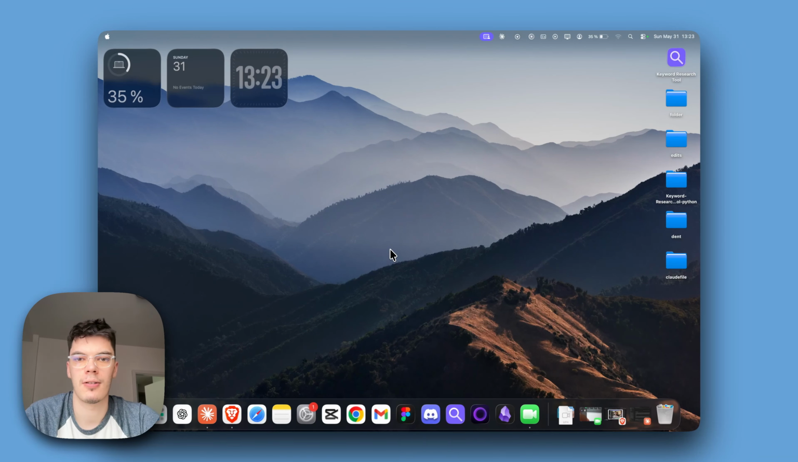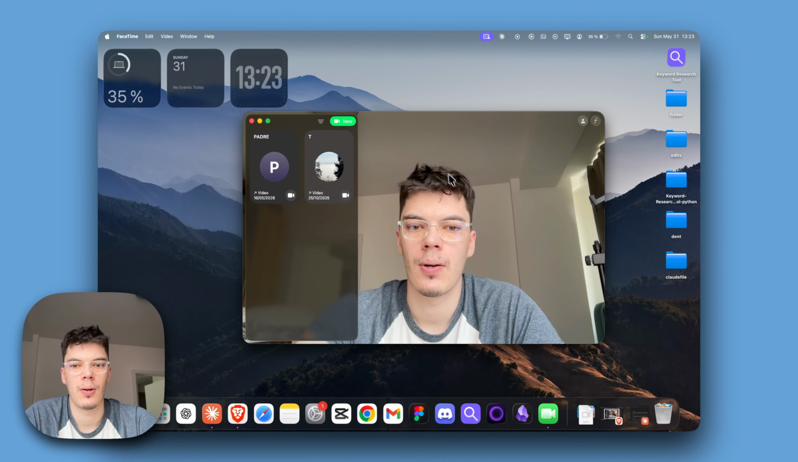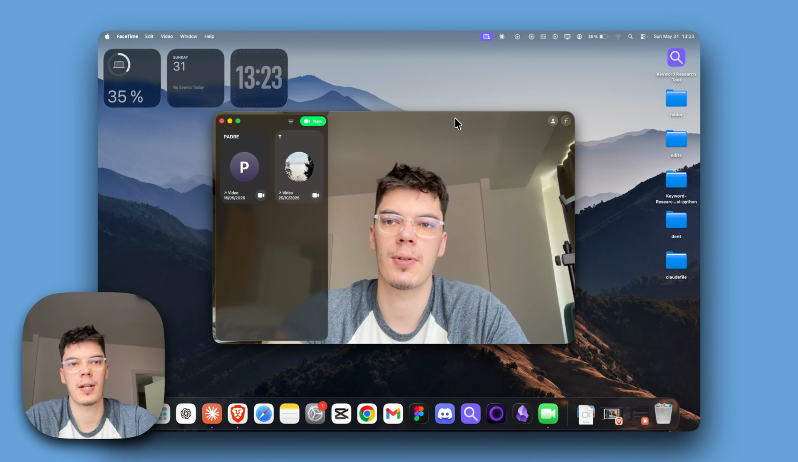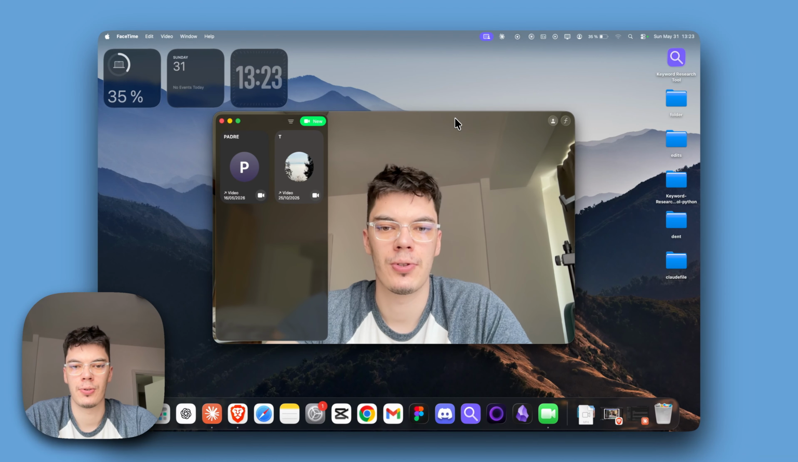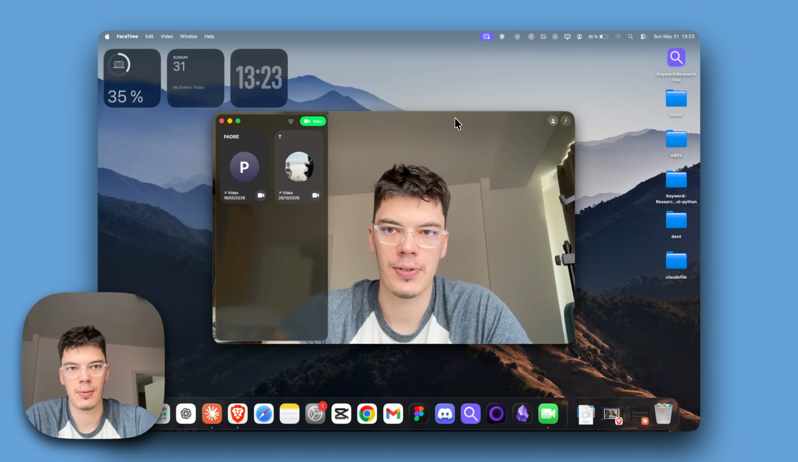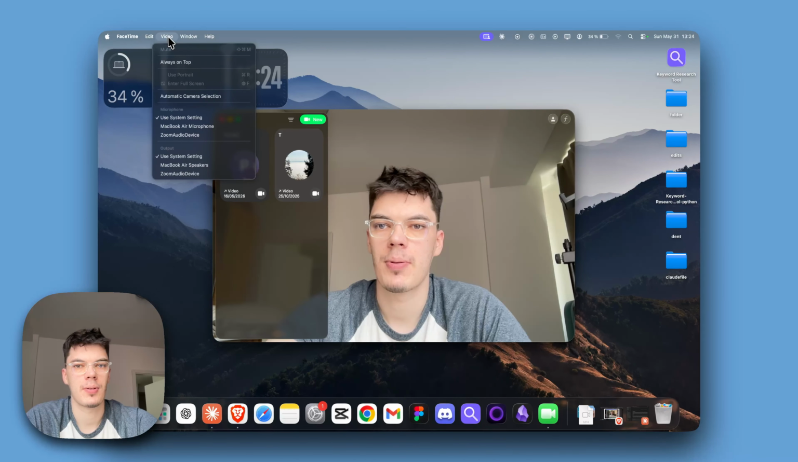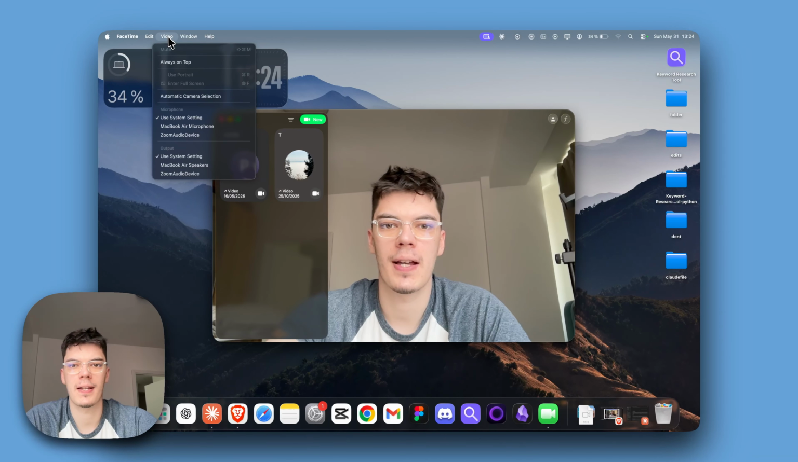Now you are on your MacBook, you are holding your iPhone. Let me just open FaceTime. Open your FaceTime. This is my camera using my MacBook camera. And if you want to use your Continuity Camera, your iPhone's camera, go to your top menu bar to Video, and there's going to be an option to use iPhone as your camera.